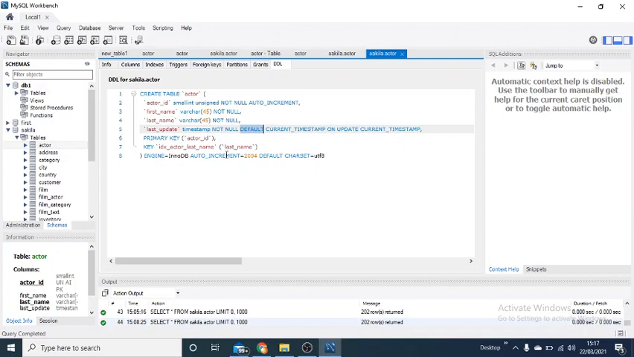Okay. Then the primary key they have defined as actor ID. Then the key is last name. So the primary key is actor ID and the key is last name. Okay, and then engine and auto increment are defined here. So that is the DDL definition for this particular table.